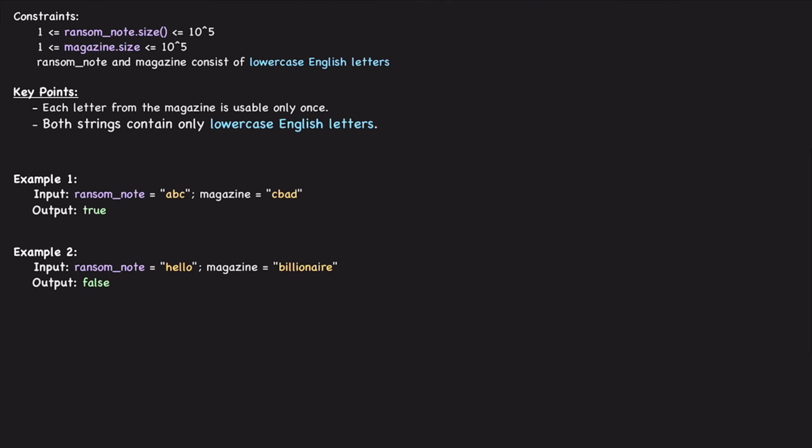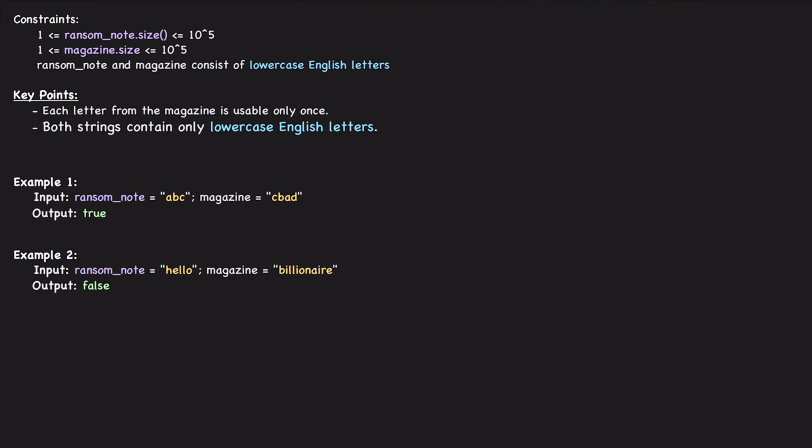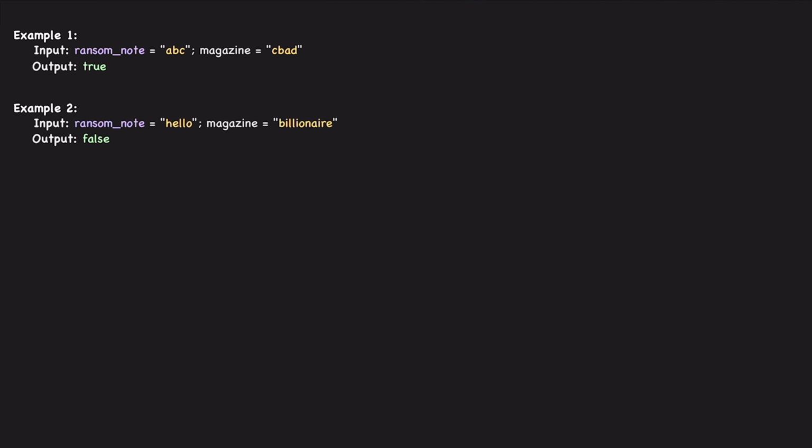We are also given a set of constraints, which tells us that magazine and ransom note are never empty, and we are also being told that they use lowercase characters only. Let's take a look at the examples. In example 1, we have ransom note ABC and magazine CBAD.